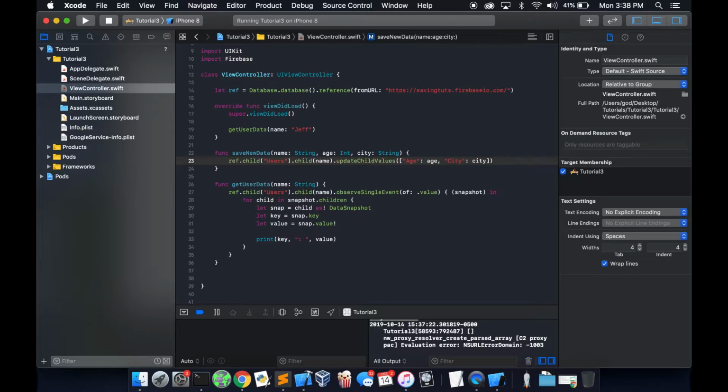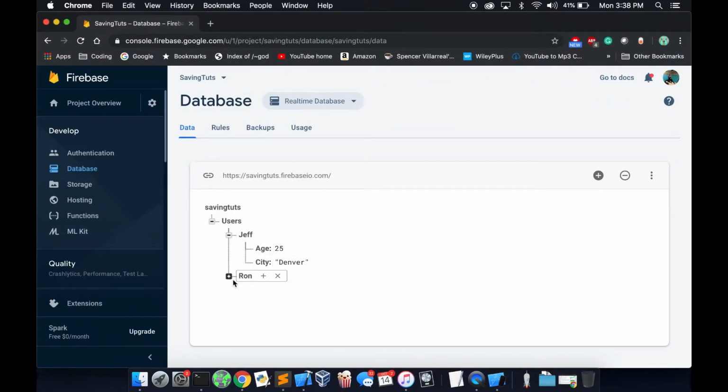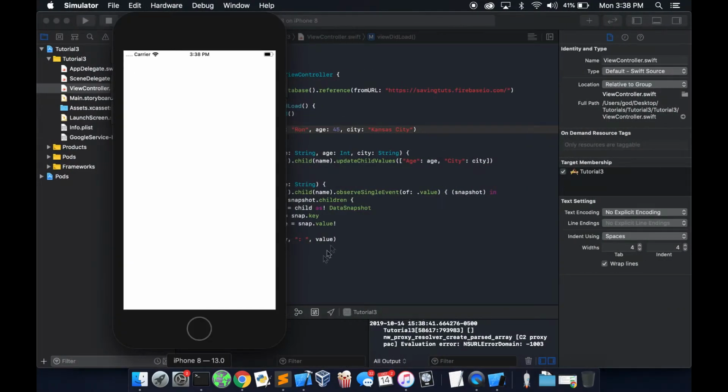And now when we go to call the function up at the top, all we've got to do is just pass in a name, an age, and a city. So we're just going to enter in Ron, we're going to give him his age, we're going to say he lives in Kansas City. And then if we run this now, it's just going to put Ron's data inside of our database, and make a whole new child tree for him.